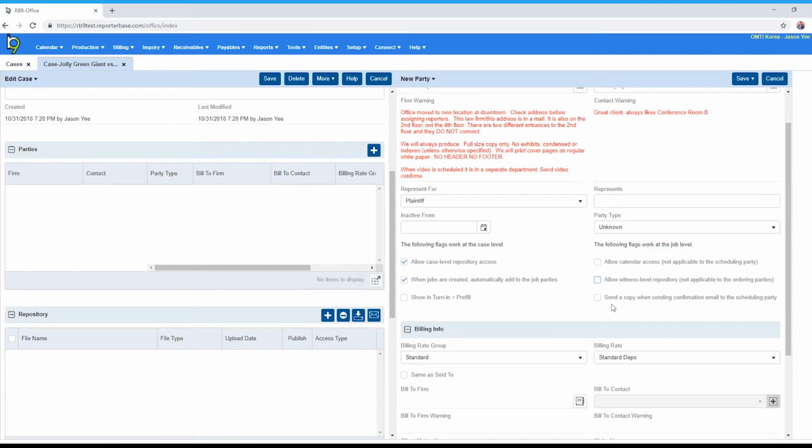The last option is send a copy when sending confirmation email to the scheduling party. If you want this contact, since they are being copied to all the future jobs, to also receive the confirmation letter that is sent to the ordering attorney, then check this box.